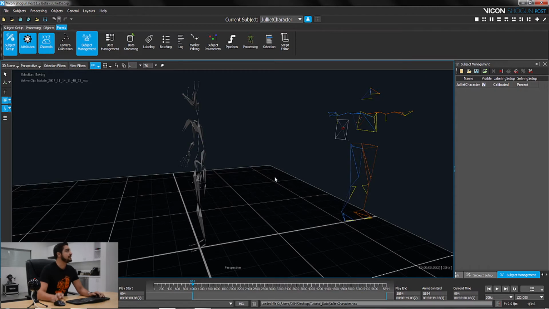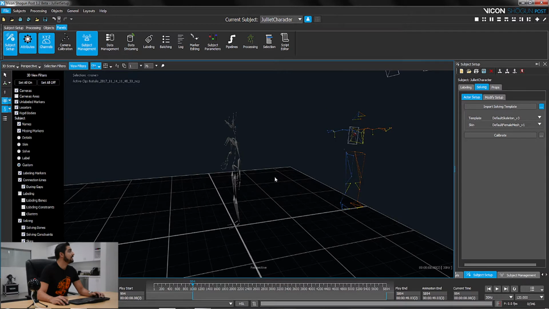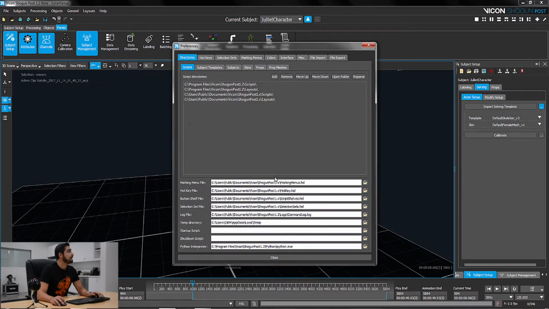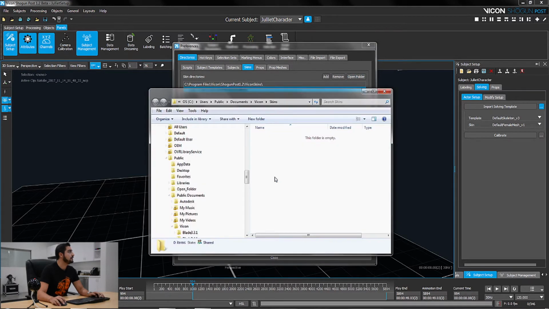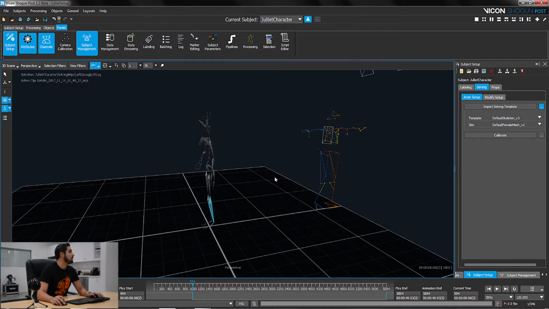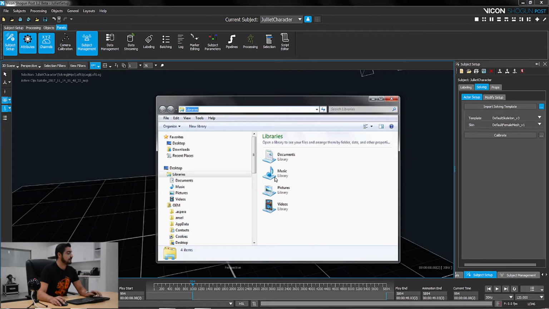One thing to notice is that it won't have the skin. We need to add the FBX of our custom character in the location of the skin. If you don't know where that is, you can always go to General Preferences and then check where it says skins. So I'm going to click an open folder and then copy that location, close this, close that, open it in Explorer.